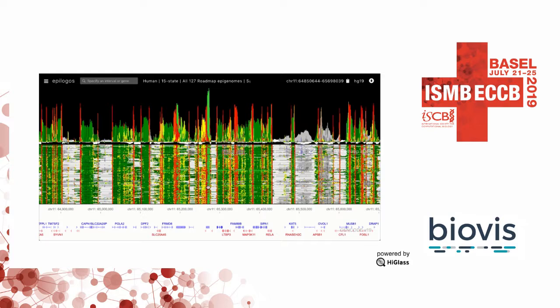Sure. So the question is what distribution and what metric are we using to calculate the saliency score, the information content? There's various ways of doing it. The basic model that I'm showing you here is simply a relative entropy. So it's just a Kullback-Leibler divergence, where we take into account the genome-wide distribution of the chromatin states.